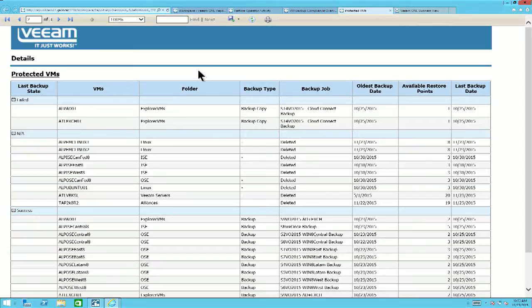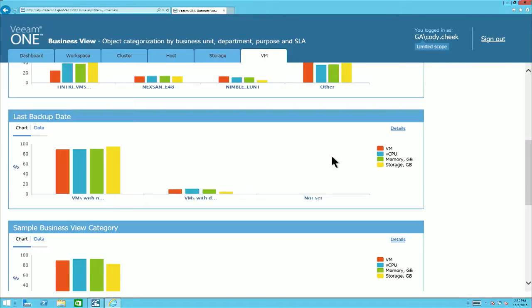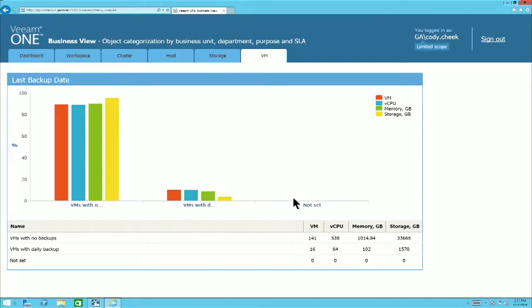And then we also have the second web-based console within Veeam One called Veeam One Business View. And what Veeam One Business View is going to be able to do is categorize different portions of the virtual infrastructure by business unit, department, purpose, and SLA. So as you can see here, we can drill into details about which VMs have been backed up and which ones have not, based off SLA or business unit there.